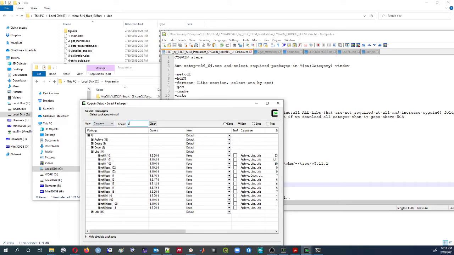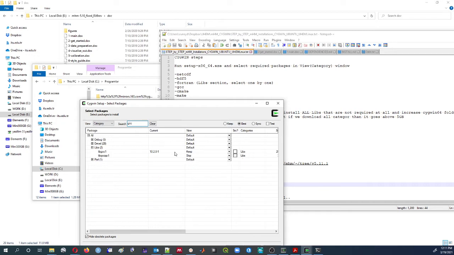Later on, GCC, you download. You say install from here. It is already installed because it says keep. And Fortran, you install by selecting one by one.